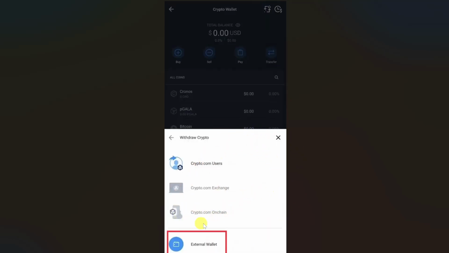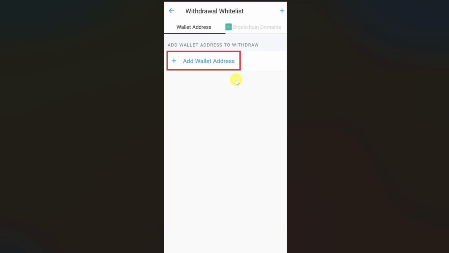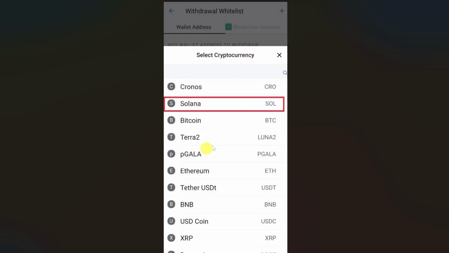Then another window will pop up. From here you have to click on this external wallet option. Then on the screen you have to click on this link add wallet address, or you can also click on this plus icon at the top of your screen. Then from this list of cryptocurrencies, you have to select the USDT option from here. So if you don't find USDT in this list, you can use this search bar to find your cryptocurrency.